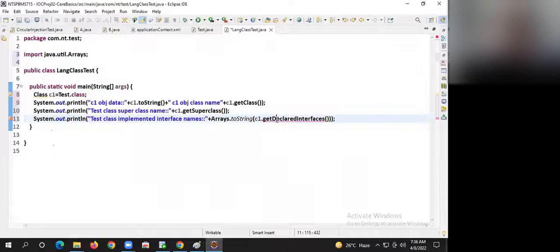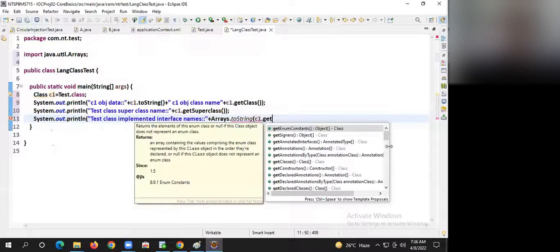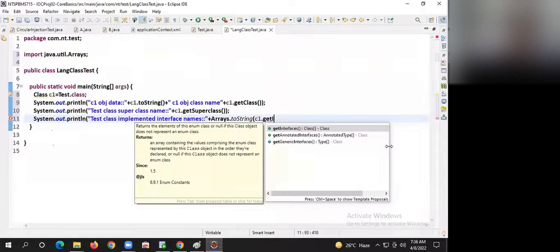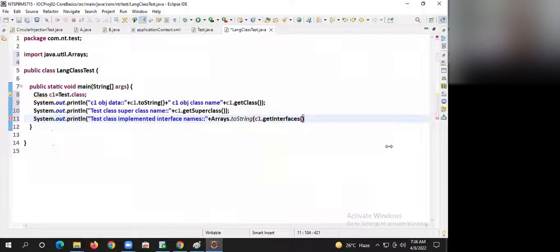Okay. How to find out all the methods? Keep the dot, you will get the methods or documentation. C1 dot, okay, get interfaces. Sorry, it's not get declared, it's get interfaces. You will get an array. That array we are converting into string. Right now, since there are none, you will get empty.